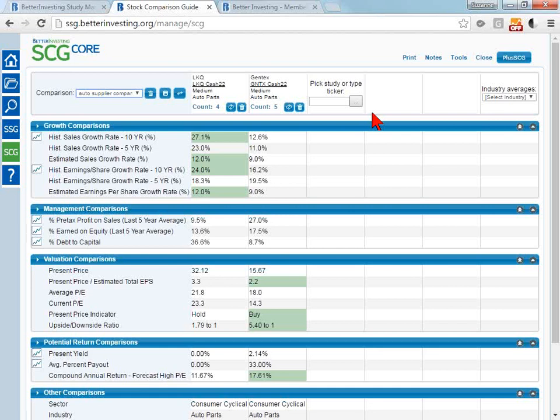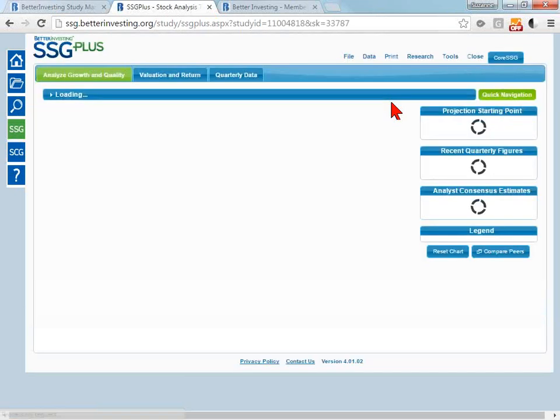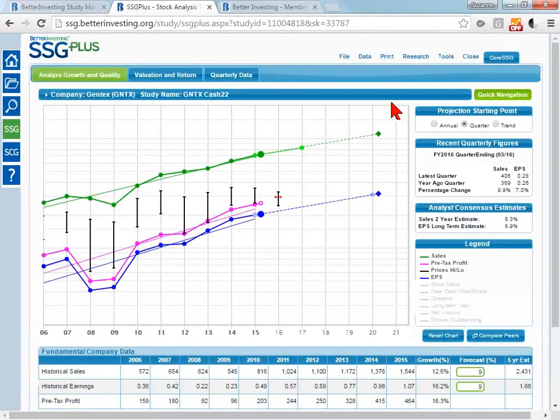We do have another question, and it's back on the peers. So if you can go back to your SSG. Tom, I'm not sure if you're asking about the core or the plus version, but he wants to know how to make peer information display on that graph. I only see the company selected.